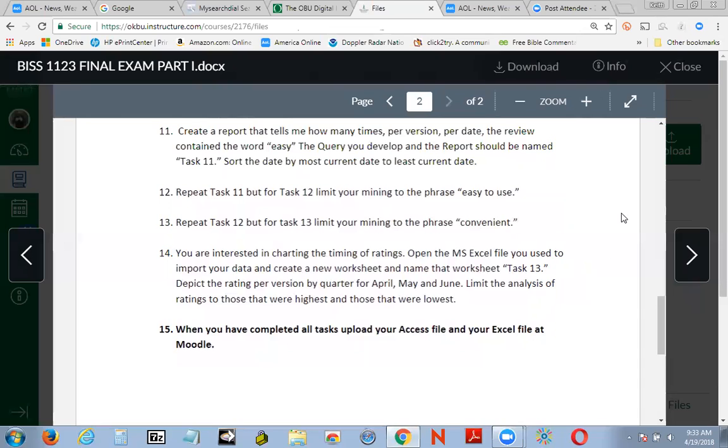part one, in which you upload your Microsoft Access file with all the queries and reports in it, and the Microsoft Excel file, which started out as a comma separated value file, and then which you turned around and saved as Excel.